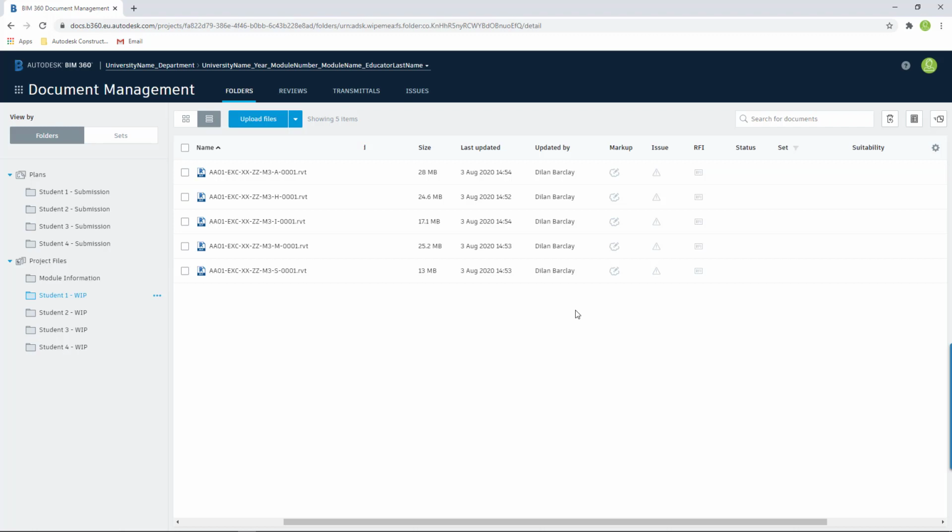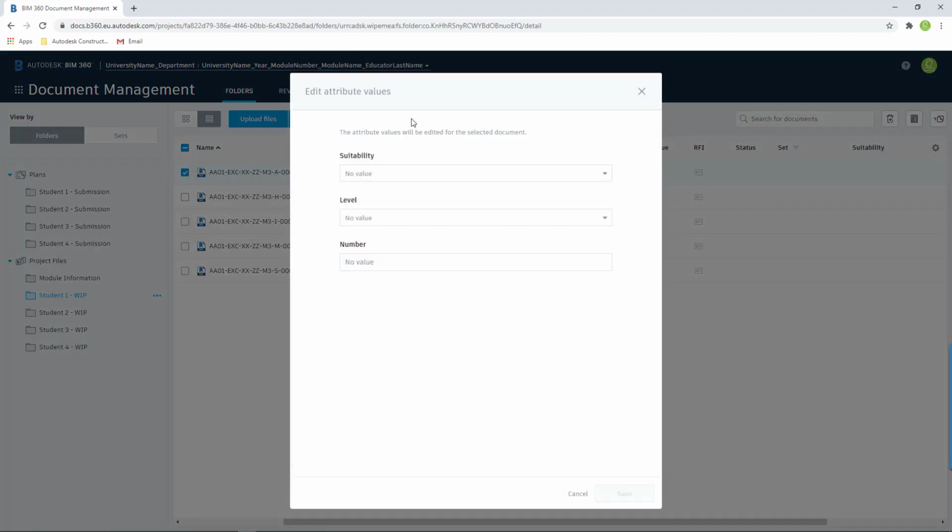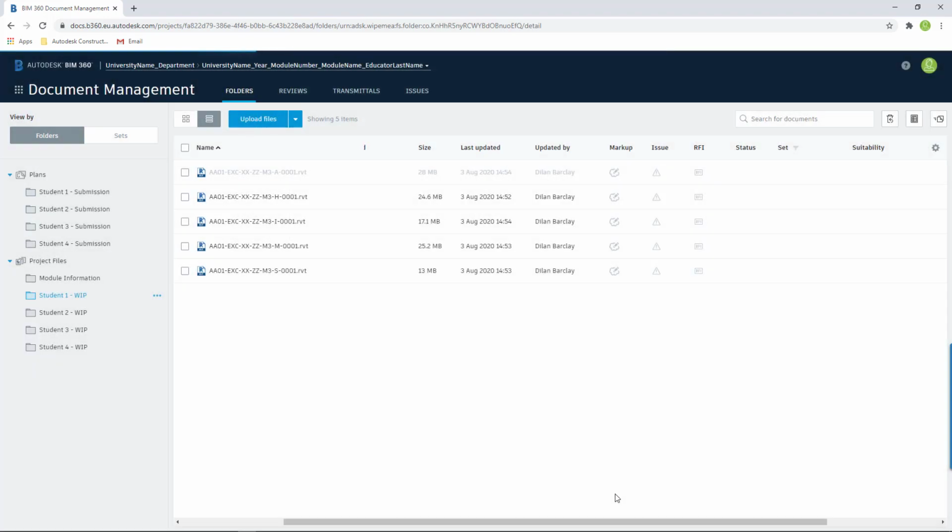Once we have added the custom attributes, we can then assign these to the documents. Simply select the architectural file from the dataset, then choose the Edit Attribute value. This will then list the custom attributes in which you have added to this environment. For suitability, I can select the drop-down and choose the value S0. For the level, I can choose ZZ. For the number, as this is a text field, we can enter whatever information is required. To save this information to the document, select Save.